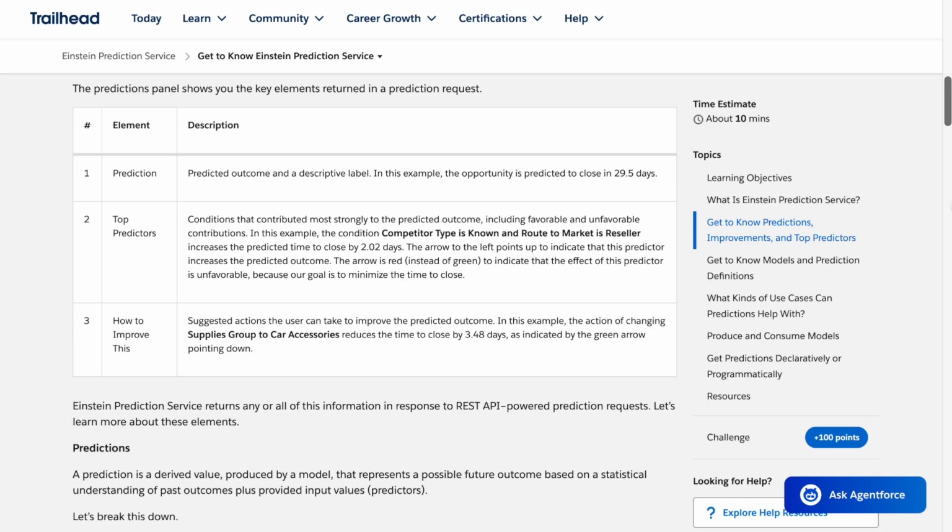Top predictors. Conditions that contributed most strongly to the predicted outcome, including favorable and unfavorable contributions. In this example, the condition competitor type is known and route to market is reseller increases the predicted time to close by 2.02 days. The arrow to the left points up to indicate that this predictor increases the predicted outcome. The arrow is red instead of green to indicate that the effect of this predictor is unfavorable because our goal is to minimize the time to close.